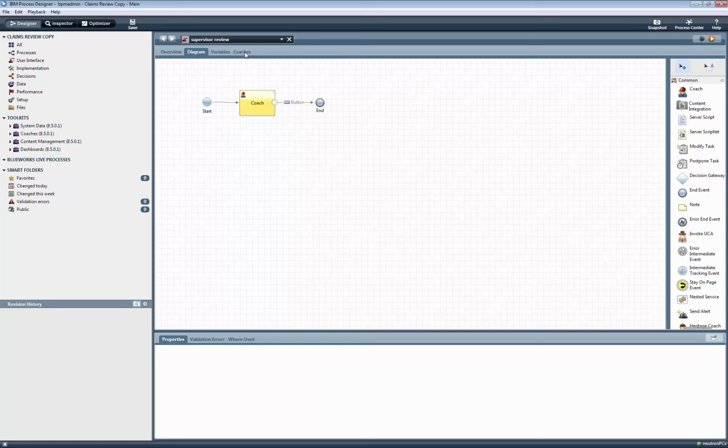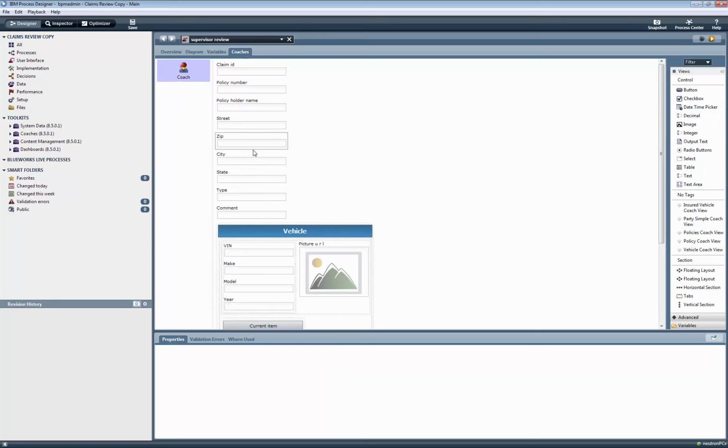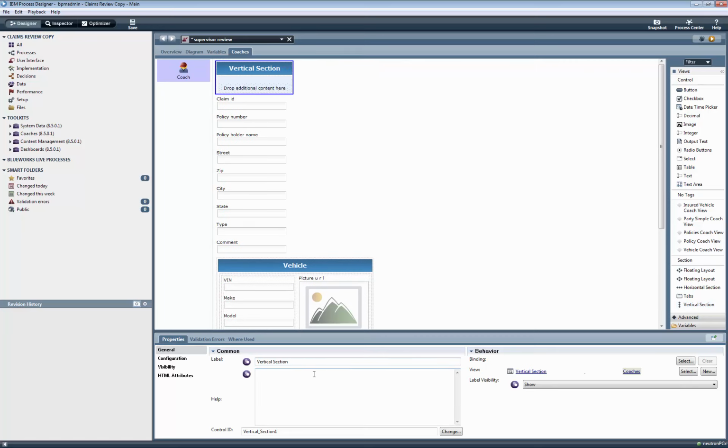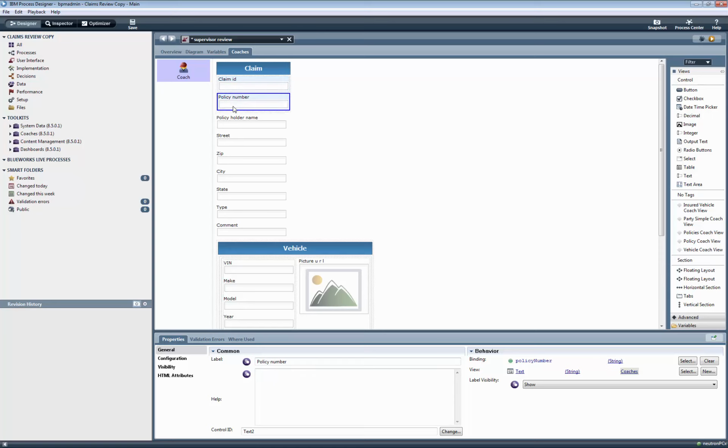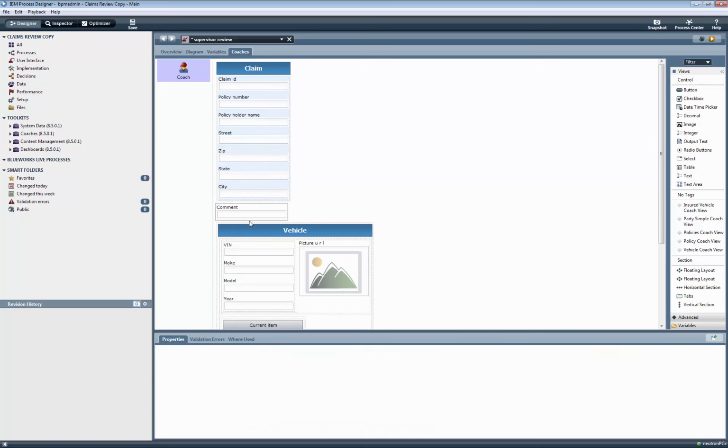We move to the Coaches tab in order to make some adjustments to the user interface. As we can see here, this was all generated automatically based on the inputs and outputs. We drag a new section, which is going to be used to group some of the fields. All the fields under this section are going to be set to read only, but we can accomplish this by changing the visibility just on the section.